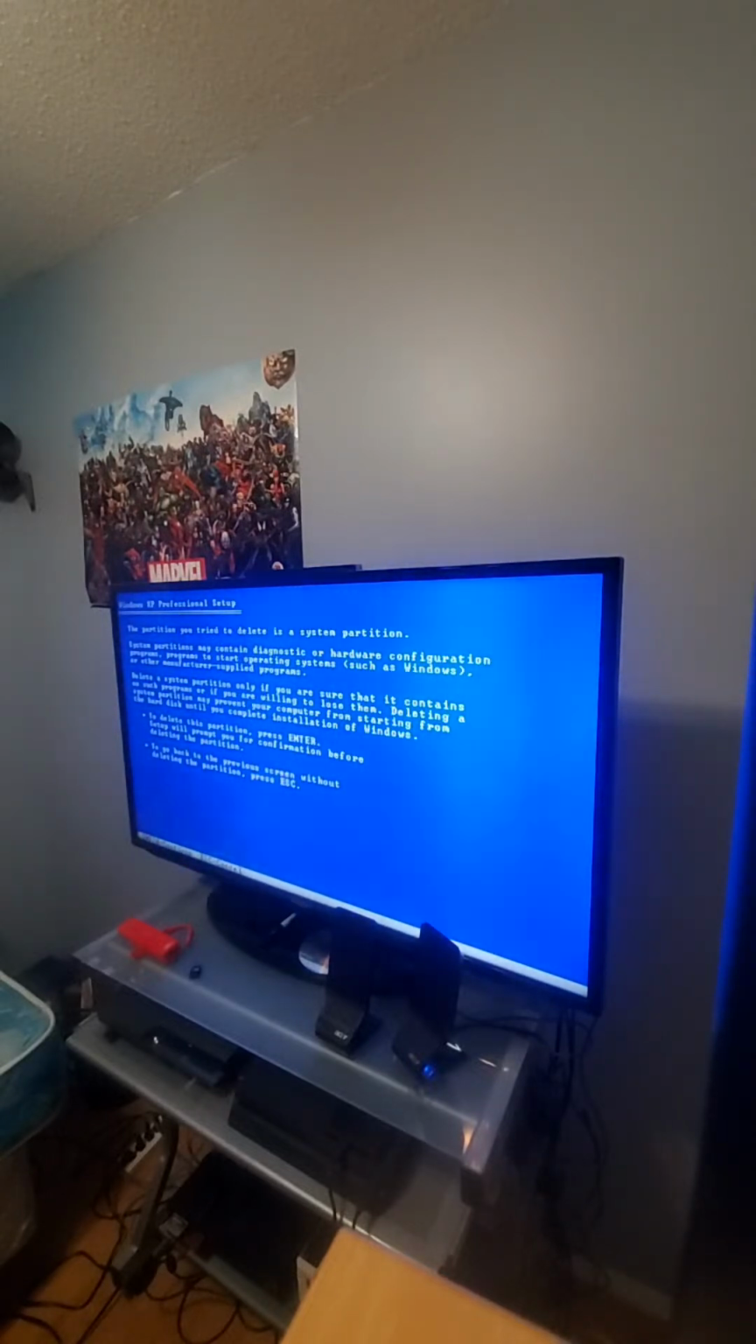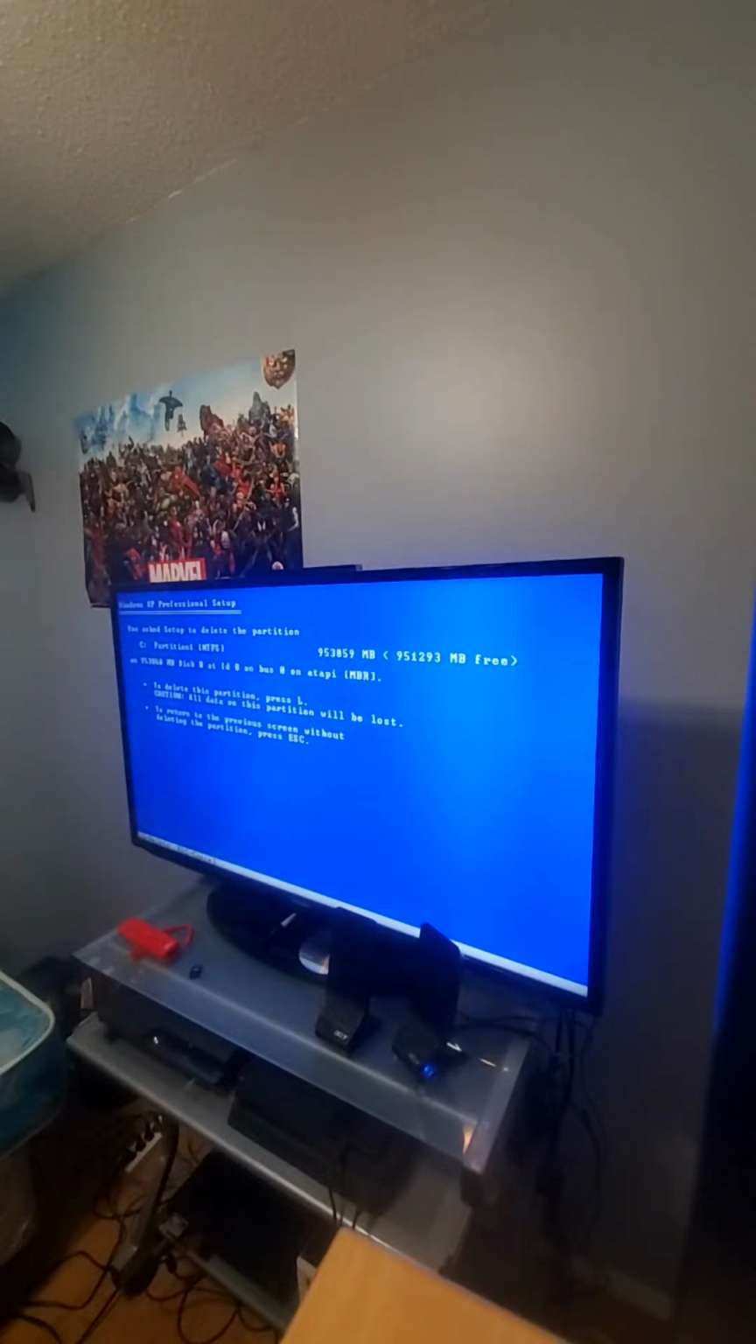Alright, boom. And the partition may contain data. Okay, you read all that. It says to delete this partition, press enter. That's what we're going to do. Press enter. Make sure you have it all backed up, or it could blow up your machine. It says right there, all data on this partition will be lost. So hit L because you want to delete that.